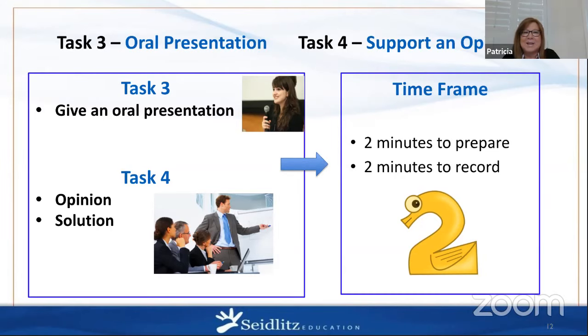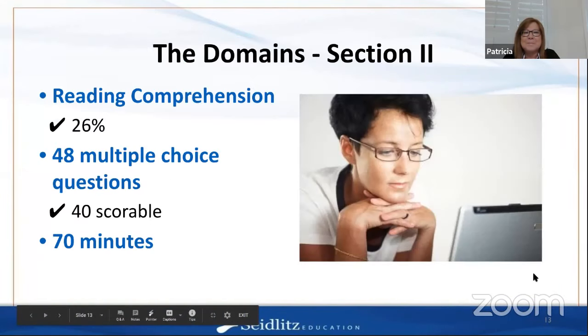All right, let's go to the next slide. And we have section two, the reading comprehension, 26% of the test. Teachers will have to answer 48 multiple choice questions. And right here, they're going to have 70 minutes. And this is not timed, so they will have time to go back and review.